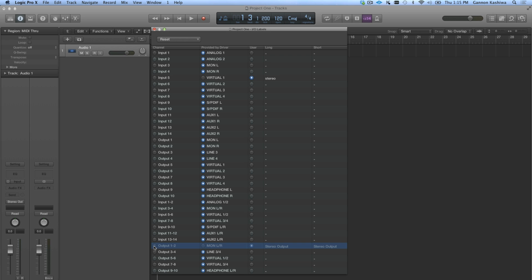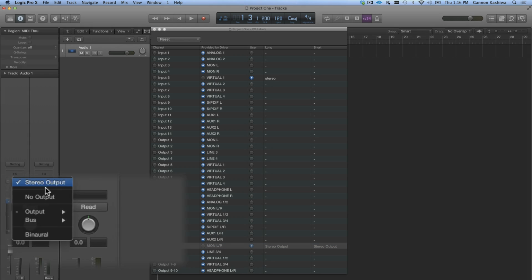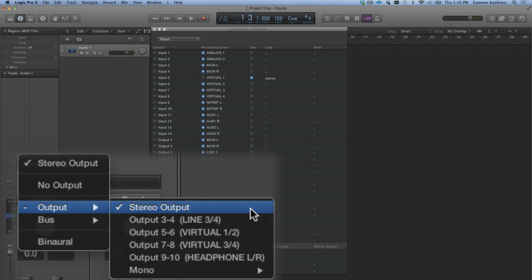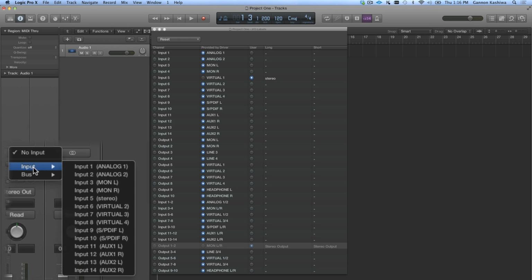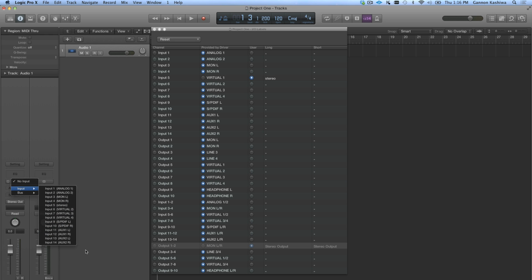The dedicated monitor outputs of Apollo are output 1 and 2, also called mon left and right on the interface. Logic automatically renames these to stereo output and defaults all tracks to those outputs. Of course, we can use the Logic mixer to address any of Apollo's other digital or analog outputs, including the headphone outputs. Apollo's inputs are easily routed to any track in Logic and appear in the same order as the I/O Labels window list.